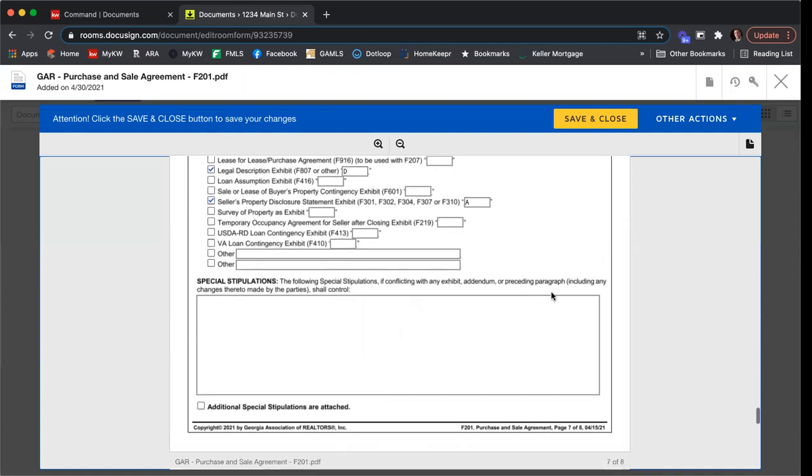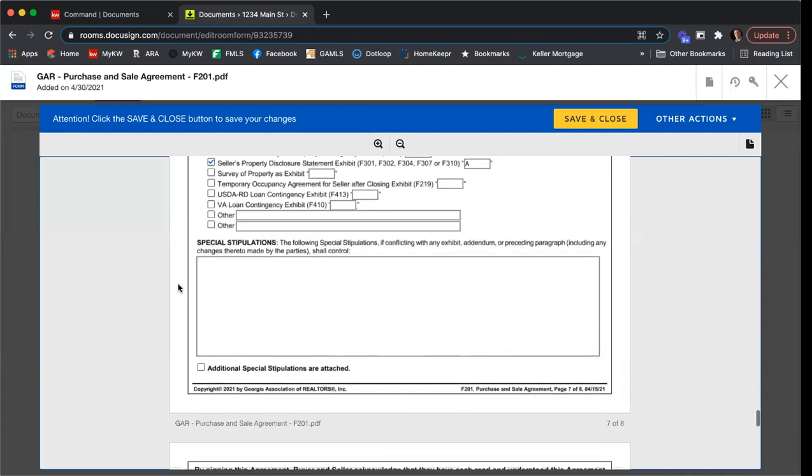Scrolling down, we have our special stipulations box. And for whatever reason, whenever the GAR team was updating this, they made this box very small. I don't know why they made the special stipulations box so small, but they did, and there's nothing we can do about it at the moment. So you can just type in your special stipulations here, just like we did on the listing agreement. So you can type in stipulations, add some more, even more, lots more.